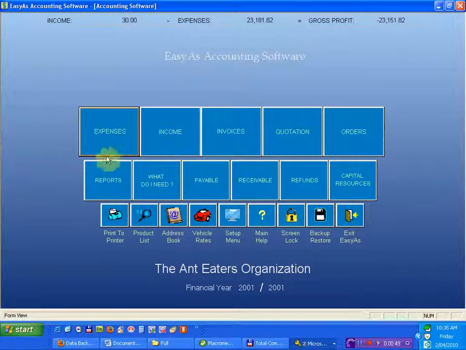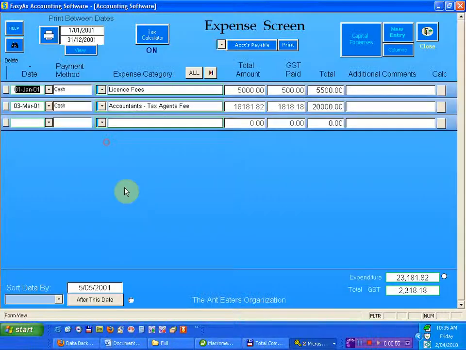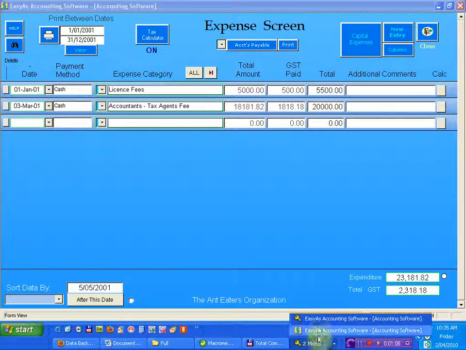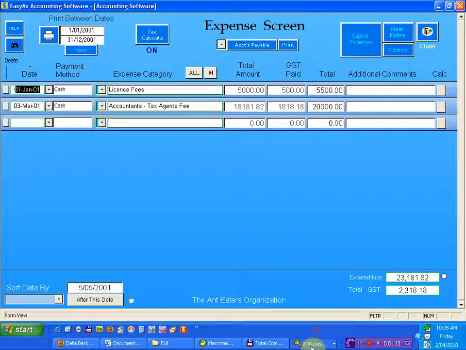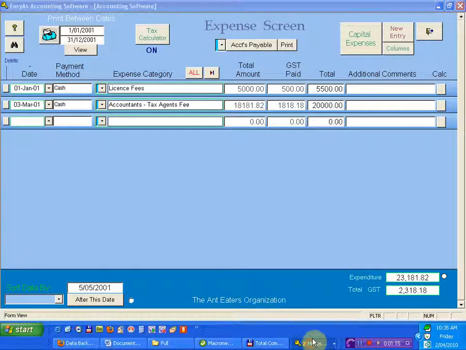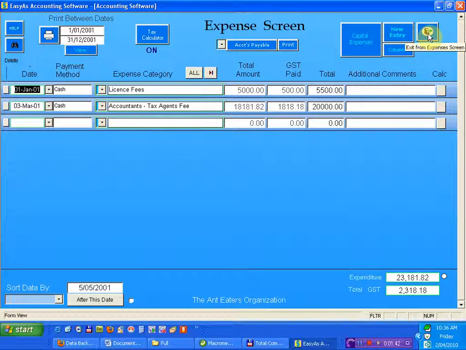If we jump into the expense area, what EasyAs have done is they've changed a lot of the color coding of the screens and a lot of the icons to bring it more up to date. If we have a look at this expense screen here, that's the new way. This is the traditional way. Traditional, new. See the difference? Okay, they're the color coding changes.